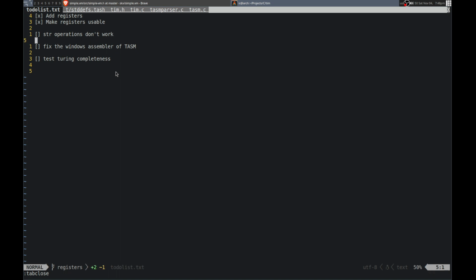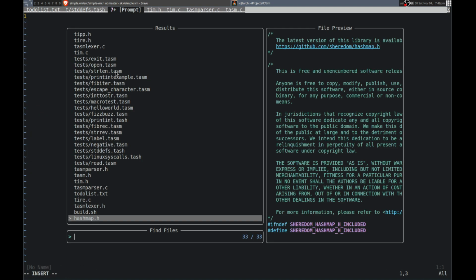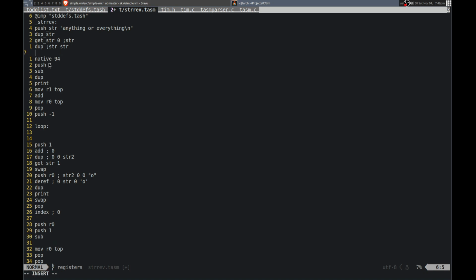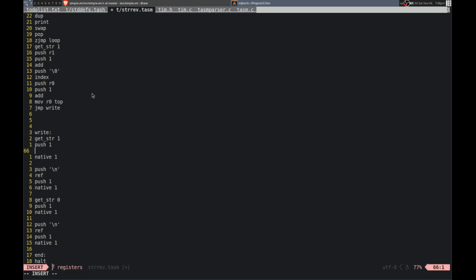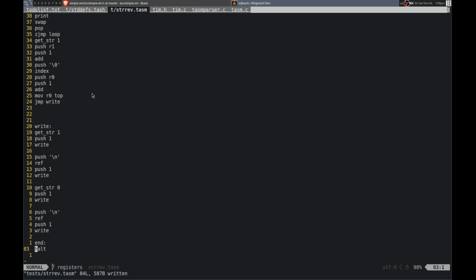So let me get out of that. And then I will open up stirrev, and then I will import standard defs cache. And then I will replace wherever we do the native calls with the actual macro for them that we have defined. So let me just search for native, and then this is right. Pretty sure we only use right for the rest of it. So right, right, and right, and then it should all still work.